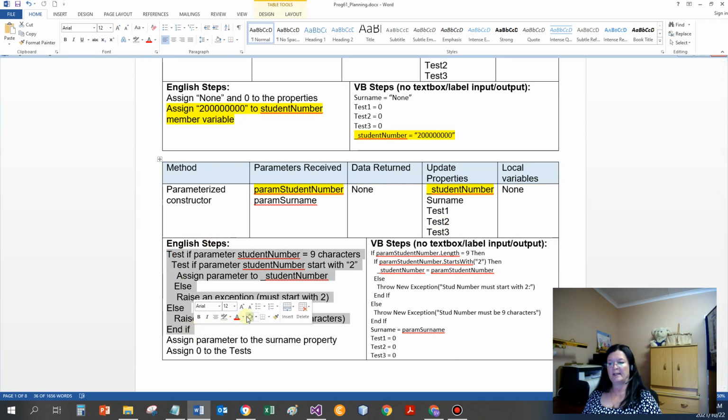I've got quite a validation that I need to go and perform for the student number. I need to test that it's 9 characters long, then I need to test that it starts with a 2, and then I need to assign. Now I can do this in one of two ways. I can either include these two tests and combine them with an AND, so test that the number is 9 characters and that the student number starts with a 2, or I can do it in separate if statements.